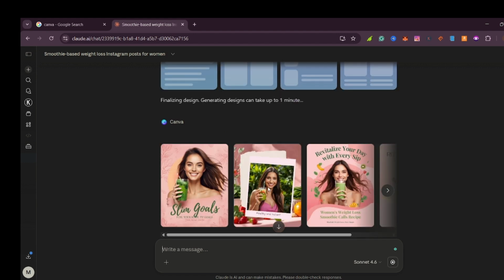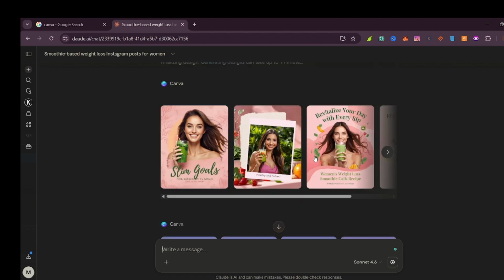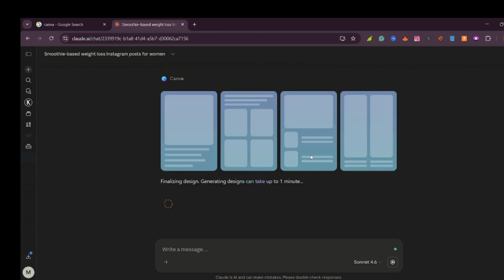So as you can see, these are our final designs, and I really like them. And remember, we asked it for 3, but it has gone ahead to give us multiple. Let us count them. This is 1, 2, 3, 4 and 5. It has gone ahead to give us 5 posts, and it has also gone ahead to generate others.